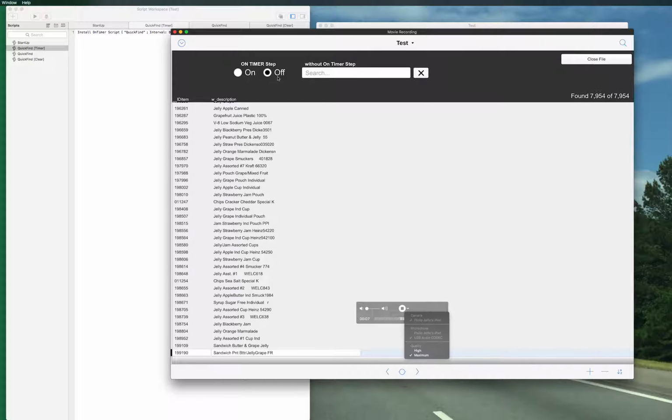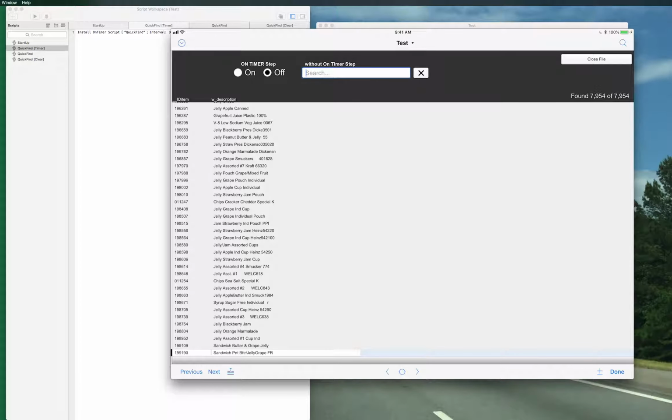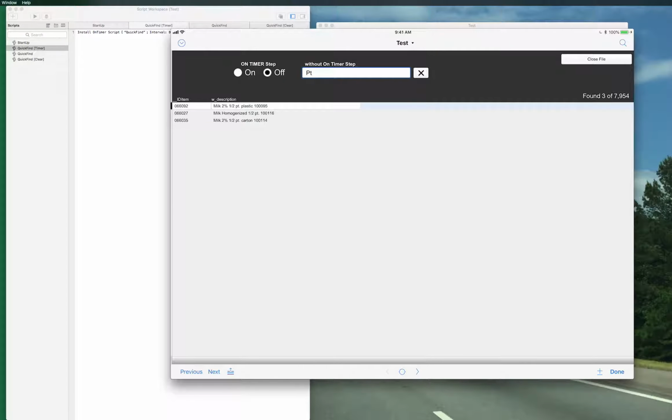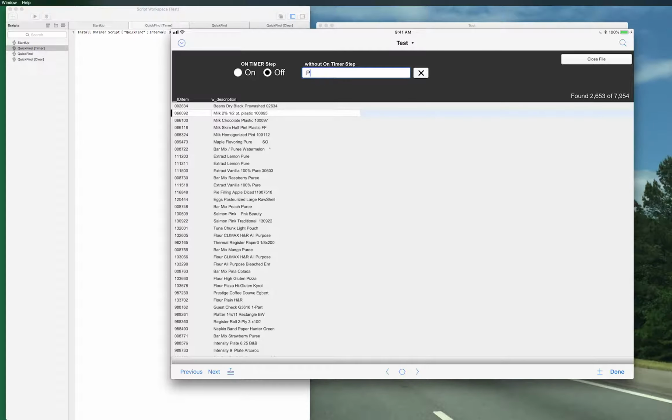All right, so here we are on my iPad. Same script. Now I'm tapping into the search here, and I'm going to type peanut. This is without the on timer script. You can see, typing peanut as fast as I can, all I get in the field is PT. It just can't keep up, right?